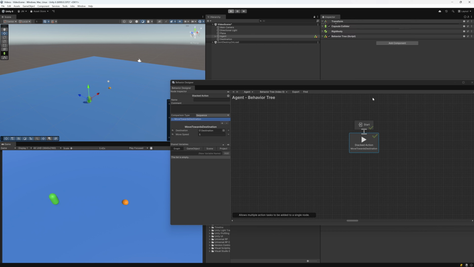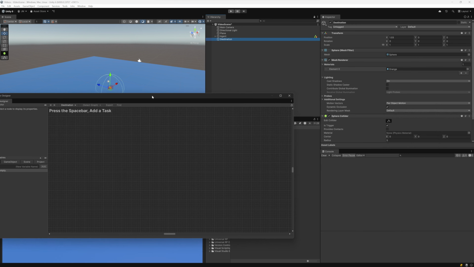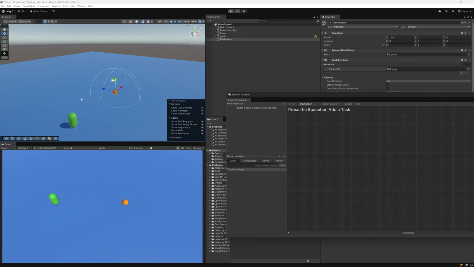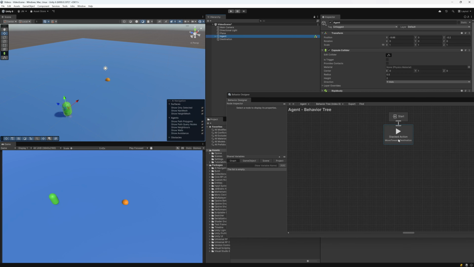Let's make this behavior tree a little bit more complicated. Instead of returning success within 0.5 units, I want it to stop moving towards the destination when the agent enters a trigger. On the destination, you can see that I have this sphere collider that is set up as a trigger, and when this agent enters this trigger, I want the agent to stop calling move towards.